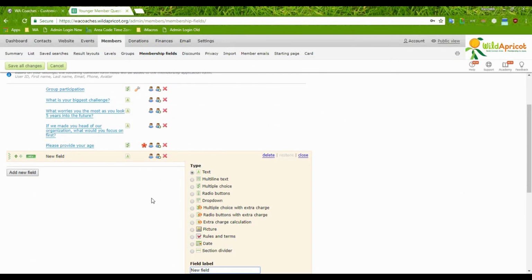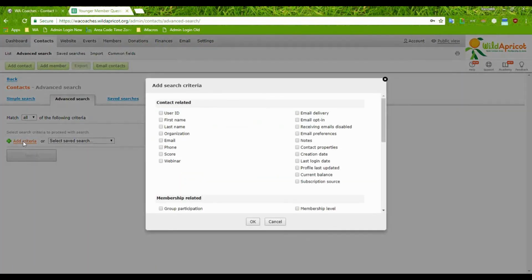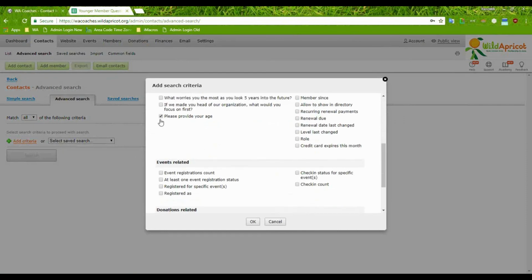Once a new applicant has given you this information, it goes into your database, and now I'm going to show you how to pull that information up in a useful way and then export it. I'm going to go to contacts, and then click on advanced search. To create a report, all you have to do is add criteria, select the question for the age range, and click on OK.